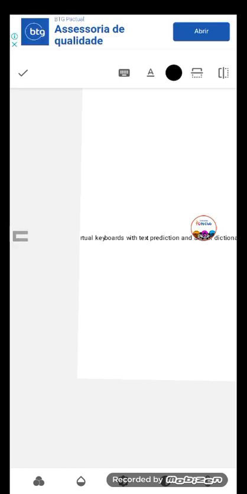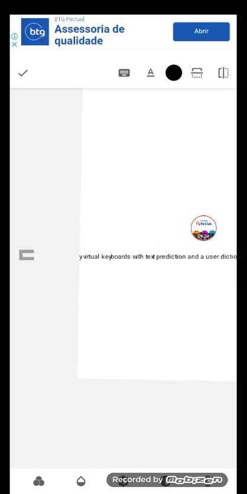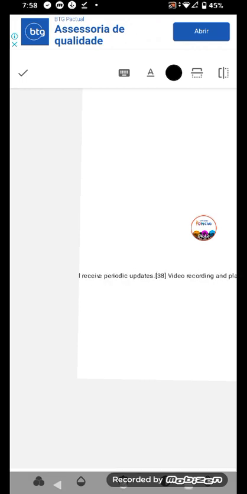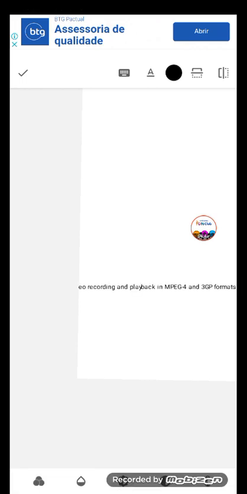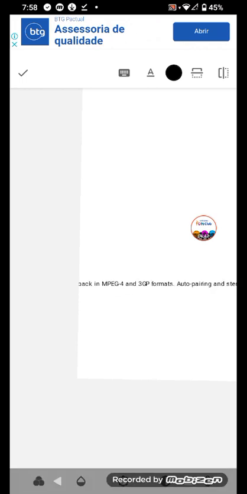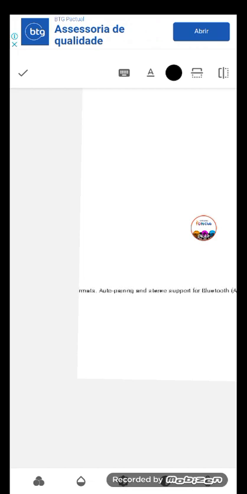It has bug fixes, support for individual keyboards with text prediction, and user custom words. For Android widgets, application views can be embedded in other applications such as the home screen, with periodic updates. Video recording and playback in MPEG-4 and 3GP formats. Auto pairing and stereo support for Bluetooth, HTC, and AAC profiles.